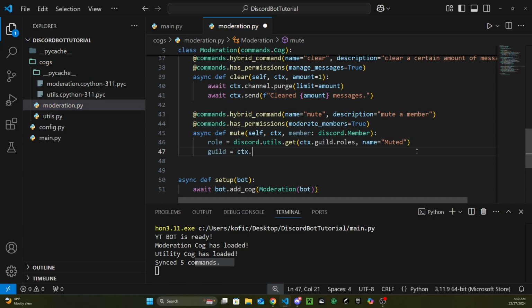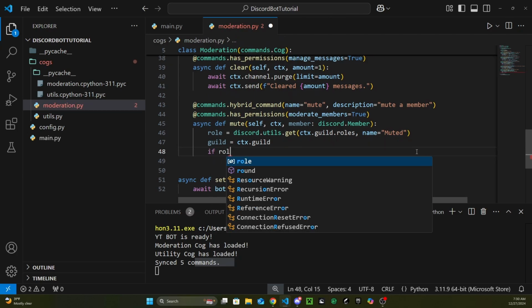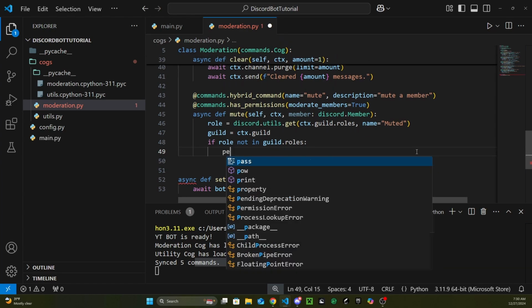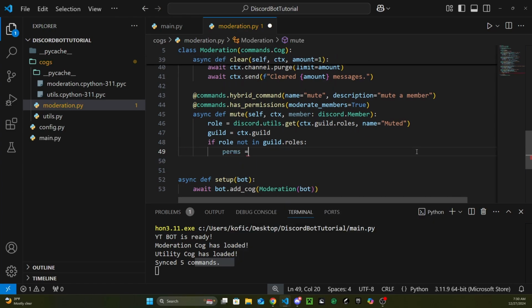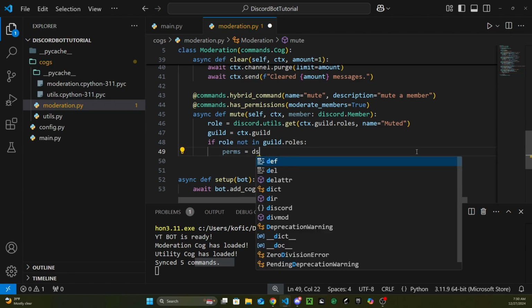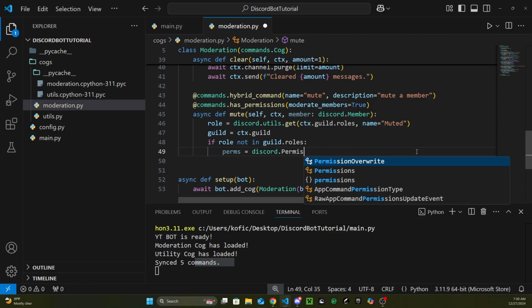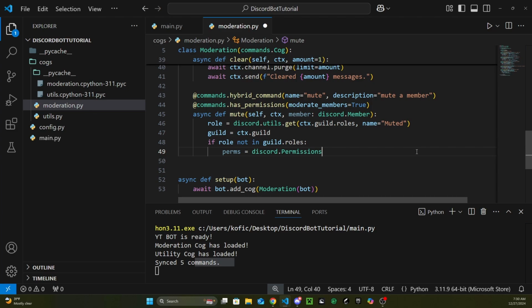So guild equals ctx.guild. If role not in guild.roles, perms. So we're going to get the permissions of the role that we want. So discord.Permissions.